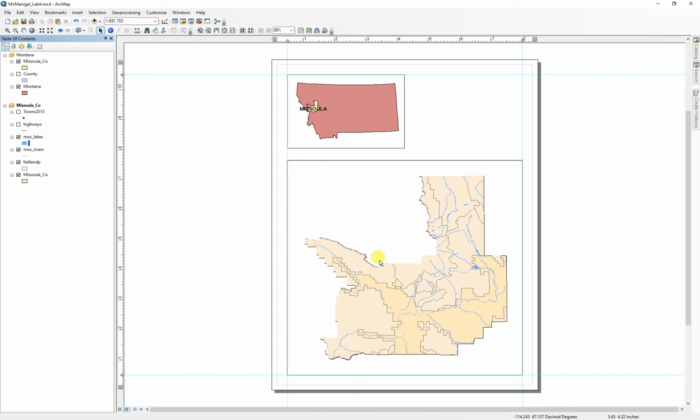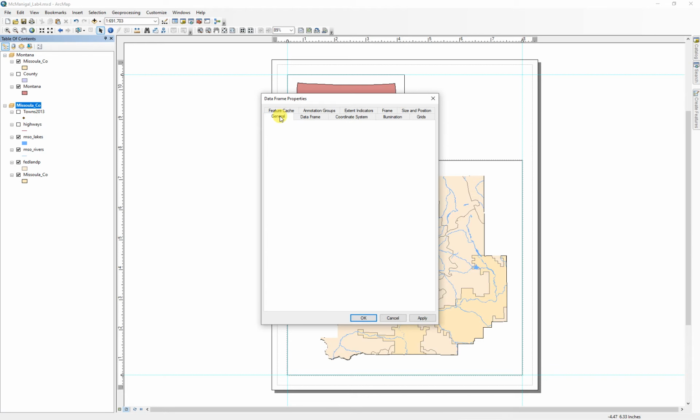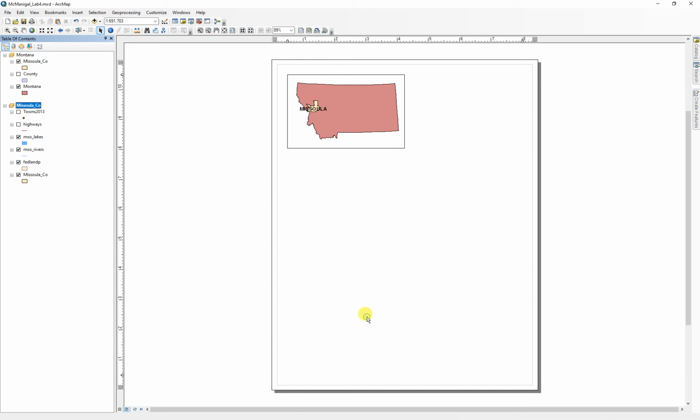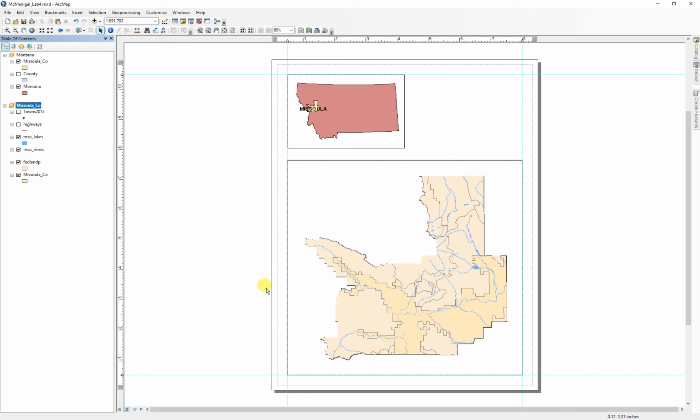Okay, so the next thing we need to do is some labeling. And as I mentioned in our lectures, there are two label engines inside of Arc. If we go into the Missoula County properties again, and on the General tab, you'll see down here the label engine default is the standard label engine. It doesn't work great. Let's always use Maplex when we want to do labels. So we'll change that, and now we can change some labels on our map.